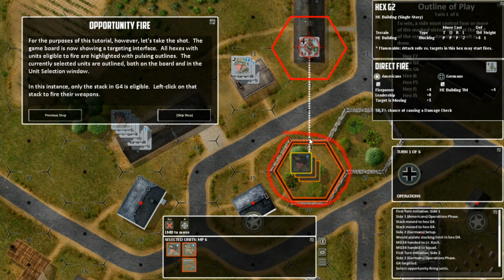The game board is now showing a targeting interface. All hexes with units eligible to fire are highlighted with pulsating outlines. Okay, there we go. The currently selected units are outlined both on the board and in the unit selection window. So they're outlined over here and they're outlined over there. In this instance, only the stack in G4 is eligible. Left click on that stack to fire the weapons.